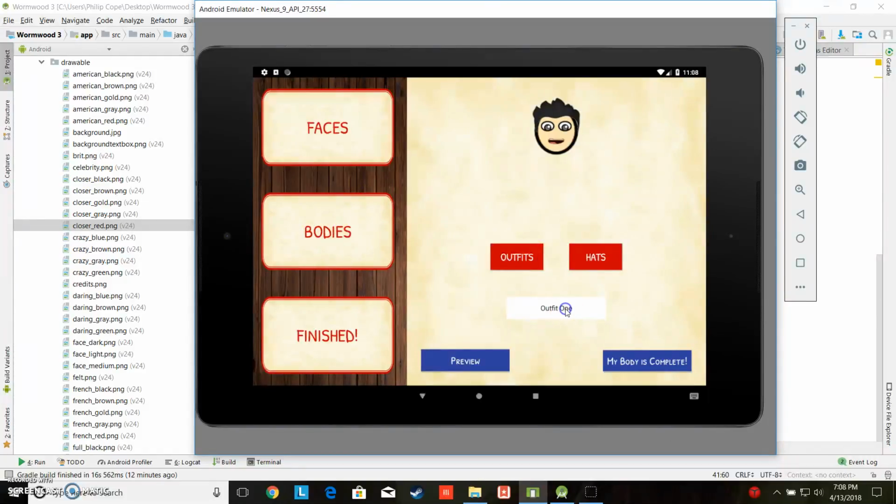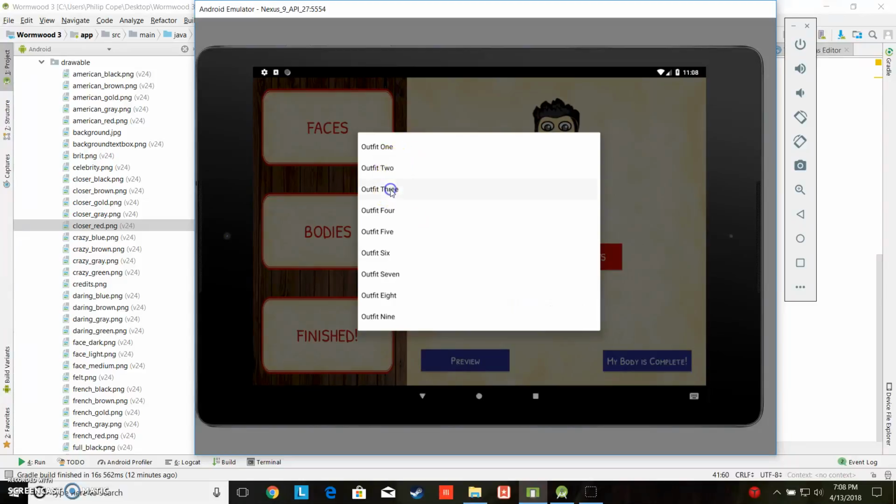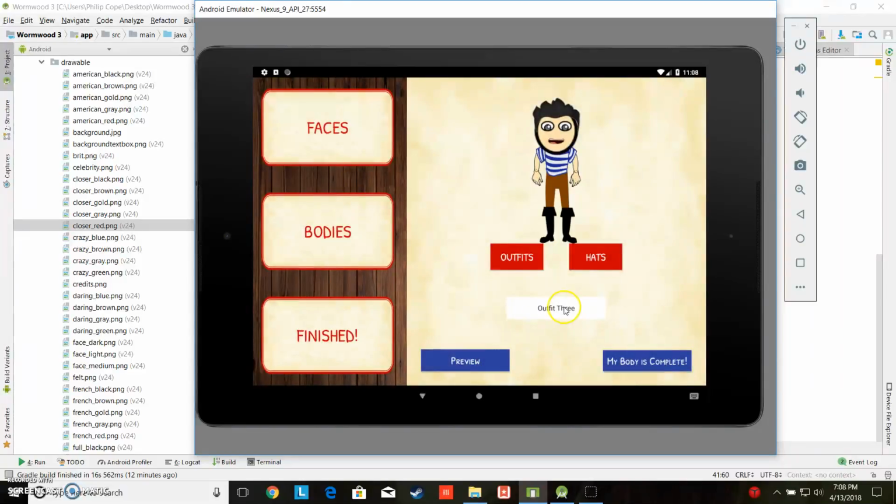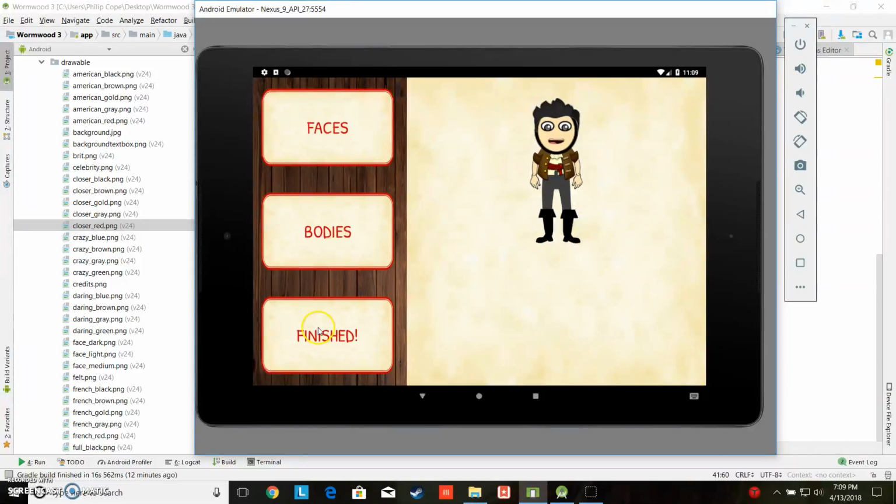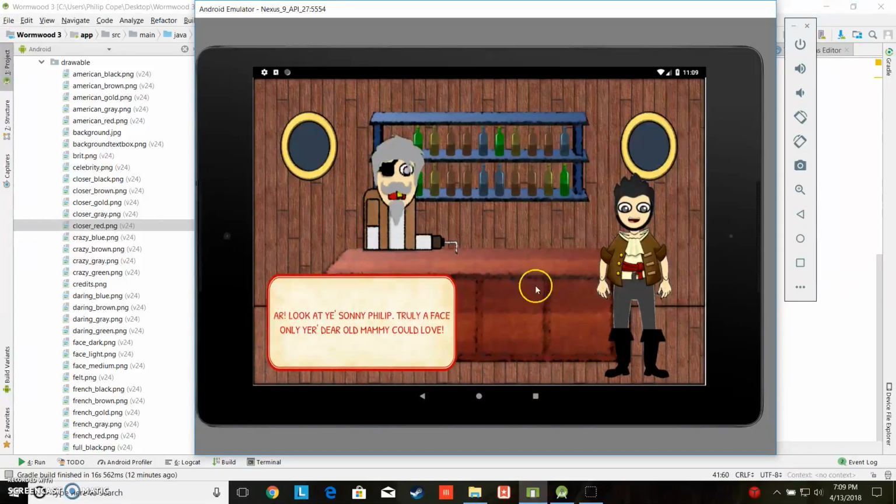We're going to choose an outfit. There are several different outfits to choose from. All these are new from the last application. So we're going to say that we actually don't want a hat, so we're going to go ahead and finish out. We're going to click Finish, and there's our character. As you can see, it's going to pull from strings and also from the global variables in order to fill in some information.